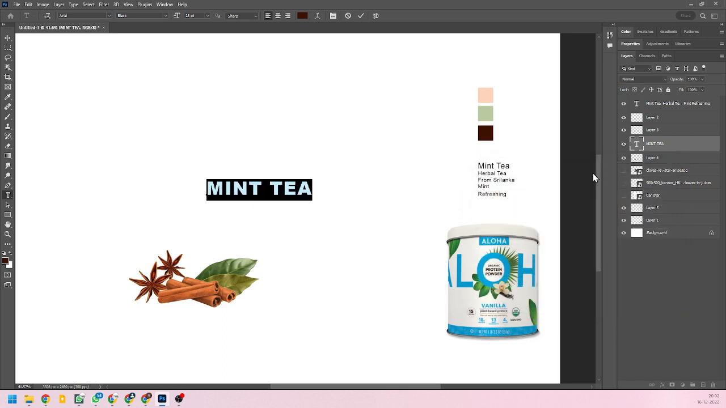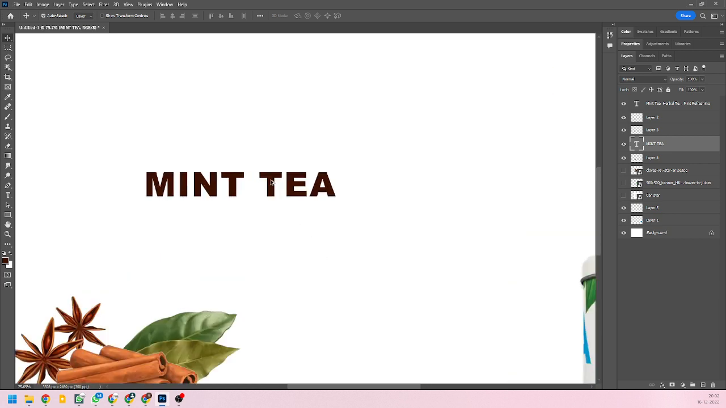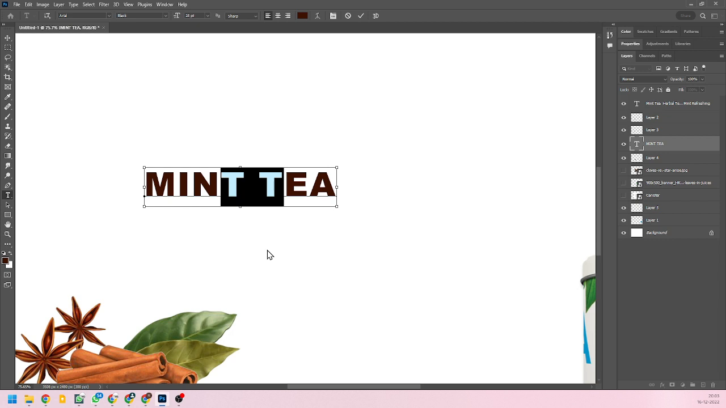And then say OK. And the color got changed. Fine. Now let's do something with this T. I want to increase the size of these two. That can be done by pressing Control Shift and then the period button.